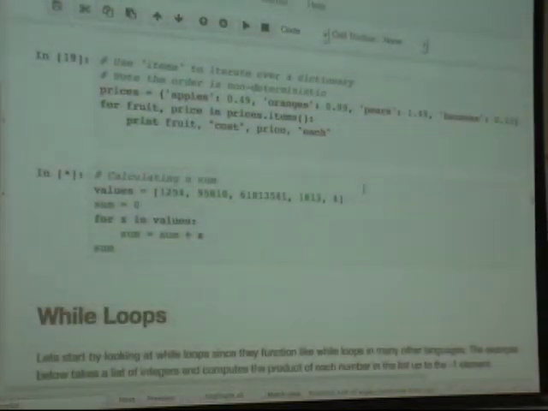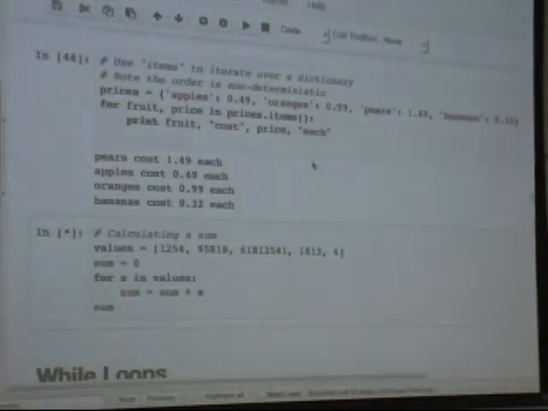Let's do, we've got here the one that says 19. So a dictionary should be iterable, right? They're sequences. You should be able to walk through those. So let's execute this.